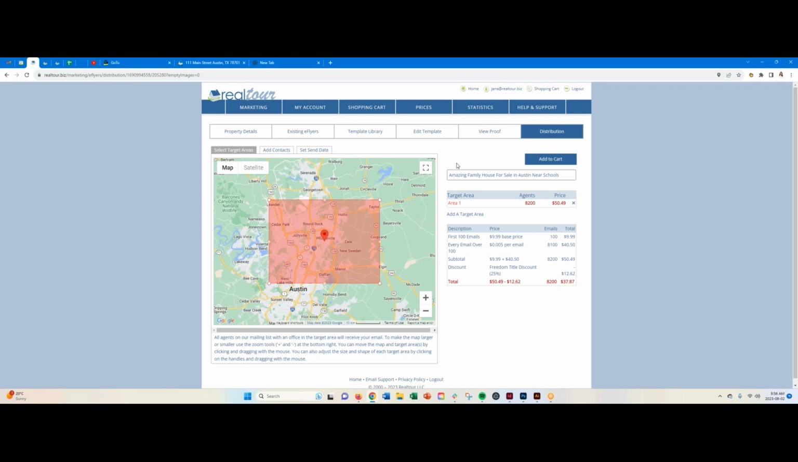The first one is the map blast tool, and that's what most people use, and that's what we're looking at right here. So what we've got, again, is a Google map, and what we've done is we've put a pin with my listing address. So this pin represents where my listing is, and then we've automatically created a basic target area around your pin. And if you look over here on the right in our little summary table, target area number 1, which is this, there's 8,200 agents in this target area. And then you can see how much it's going to cost you, $50.49. So that's a pretty big target area.